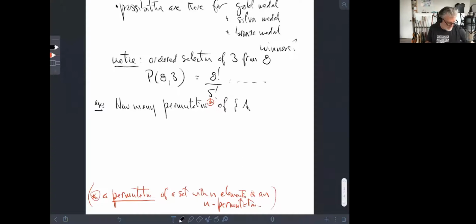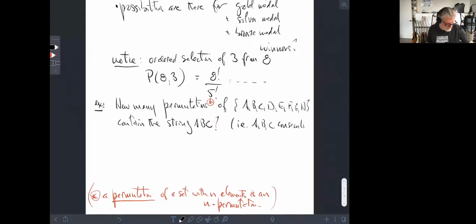So how many permutations of the following set? So it is A, B, C, D, E, F, G, H. If that's the question, then it's silly, right? But that's not the question. So how many permutations of this contain the string ABC? In other words, ABC are consecutive in this permutation, in this order. Okay. This is a bit trickier. We have to think about it. It's not like a direct application of what we just saw.